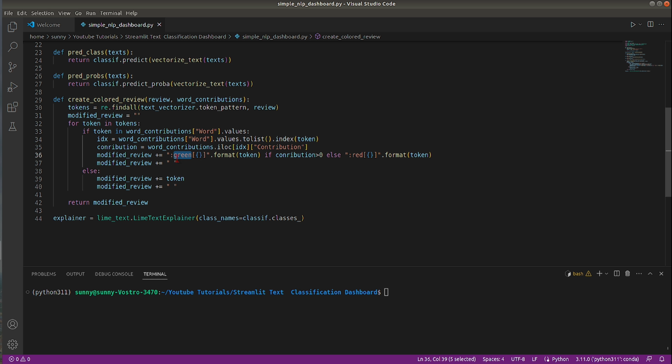So then that word will be colored with that specified color. Over here, as I am specifying colon green, the word that goes inside will be of green color, and the same will be for red color. So basically what this function is doing is taking our original review and coloring the individual words based on their contribution, whether that contributed positively or negatively. If they contributed positively, the word will be colored green, else it will be colored red. And if there is no presence of that word in the word contribution, then it will be kept black, original only, right?